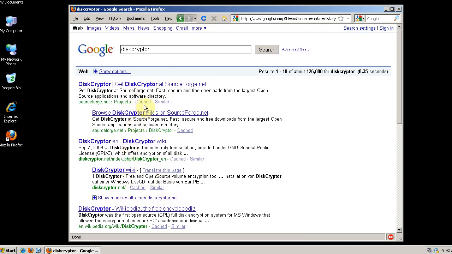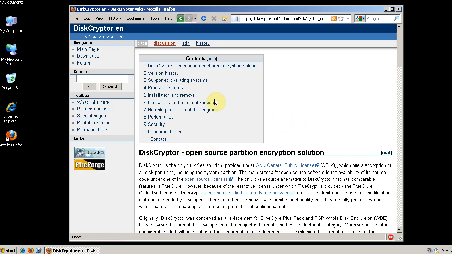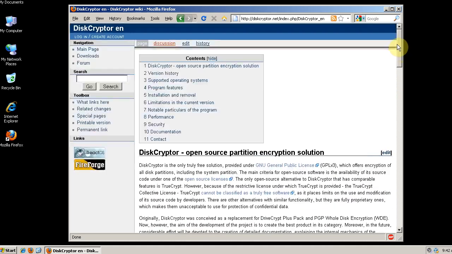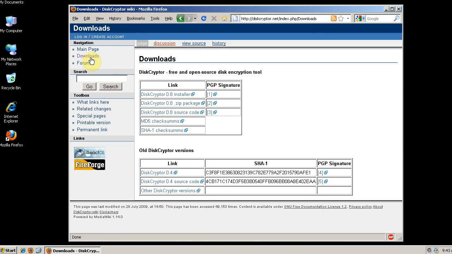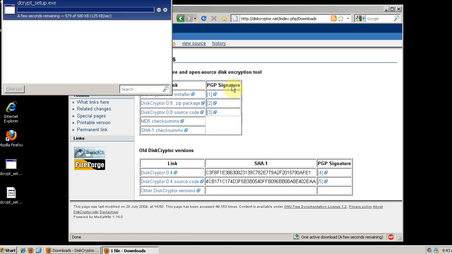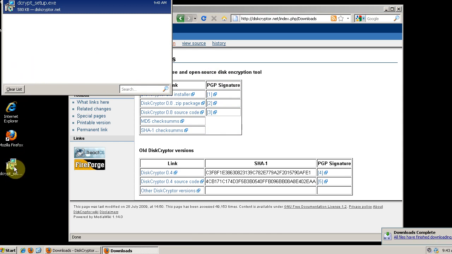So we'll Google DiskCryptor and go down to the DiskCryptor website. The developers are Russian, so you'll need to go to the English version of the website. And then go to the downloads. And we want to download the DiskCryptor installer. Save the setup file, which is very small, and then run it.